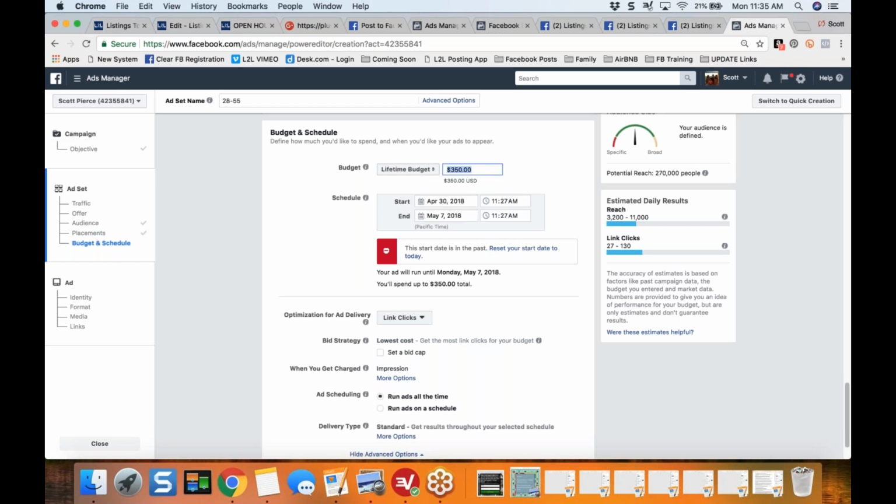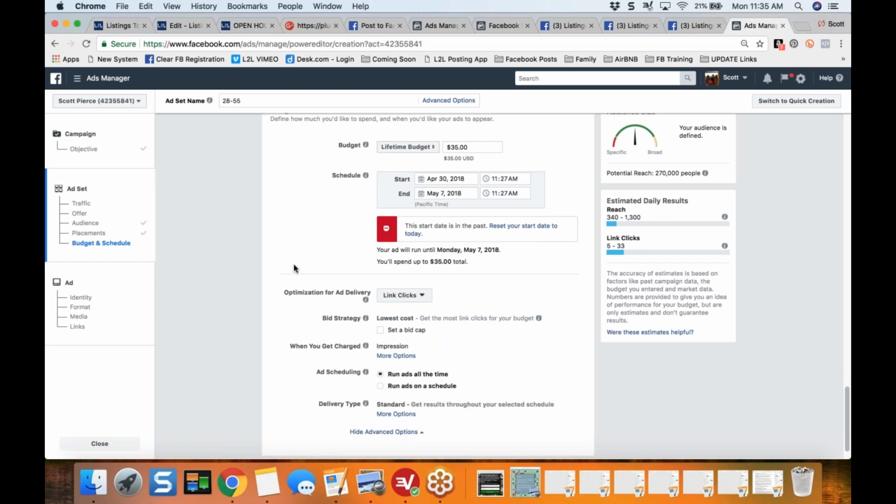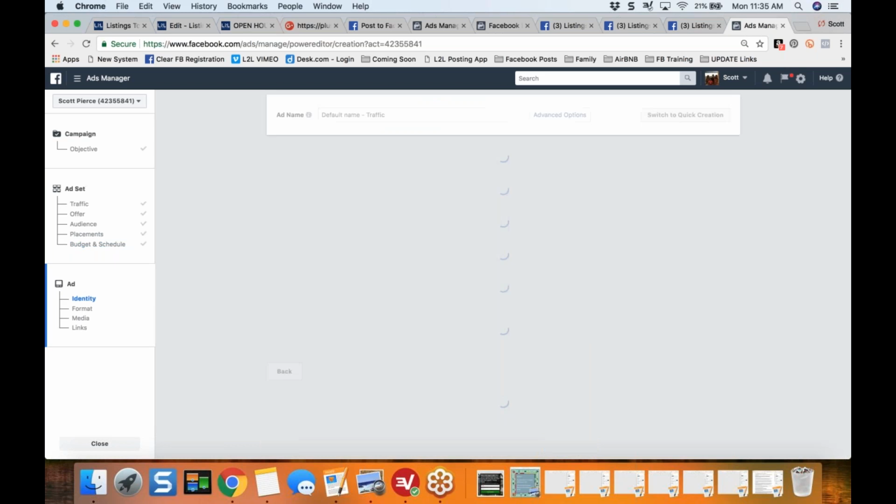And under lifetime budget, I'll say $35. So $5 a day for a buyer's ad. So we did lifetime, set start end date, and $35. I'm gonna leave everything else at default, hit continue.